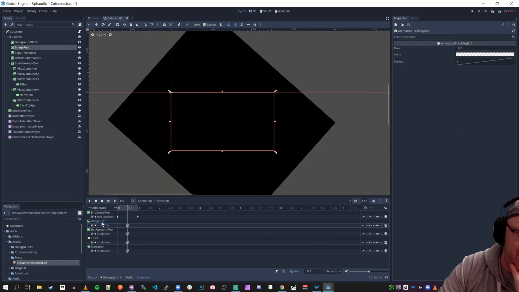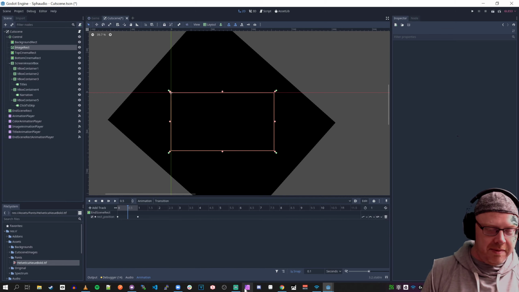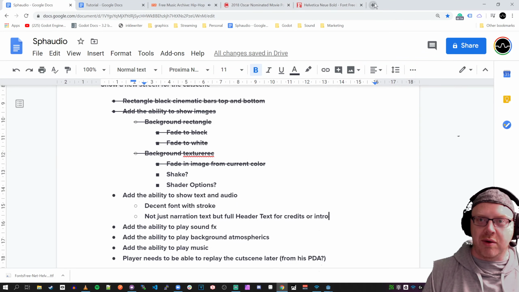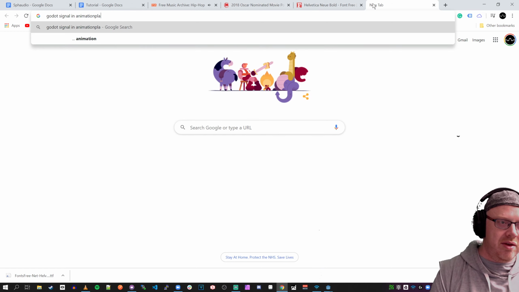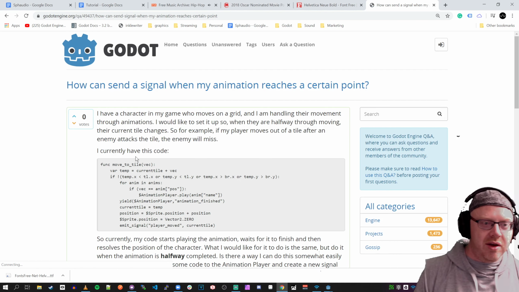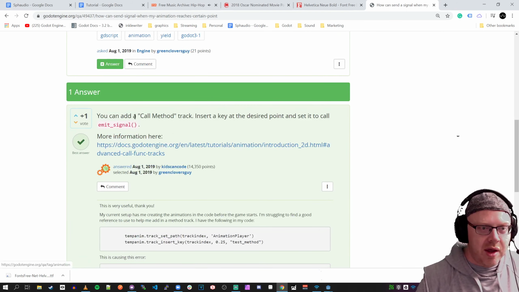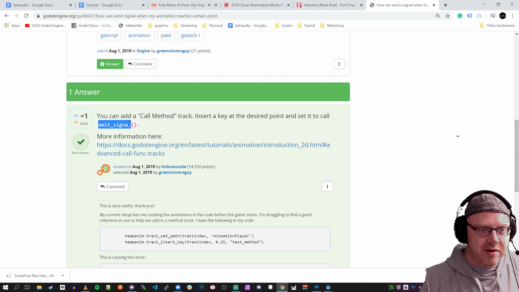Okay, I wonder if we can fire a signal halfway through the transition. Let's try it out. So we'll delete these. Delete that, delete that, delete that. That'd be pretty cool. It's getting quite advanced now. Godot signal in animation player. Oh, looky, looky. You can add a call method track, insert a key at the design point, set call to emit signal. Wow, that's so cool.